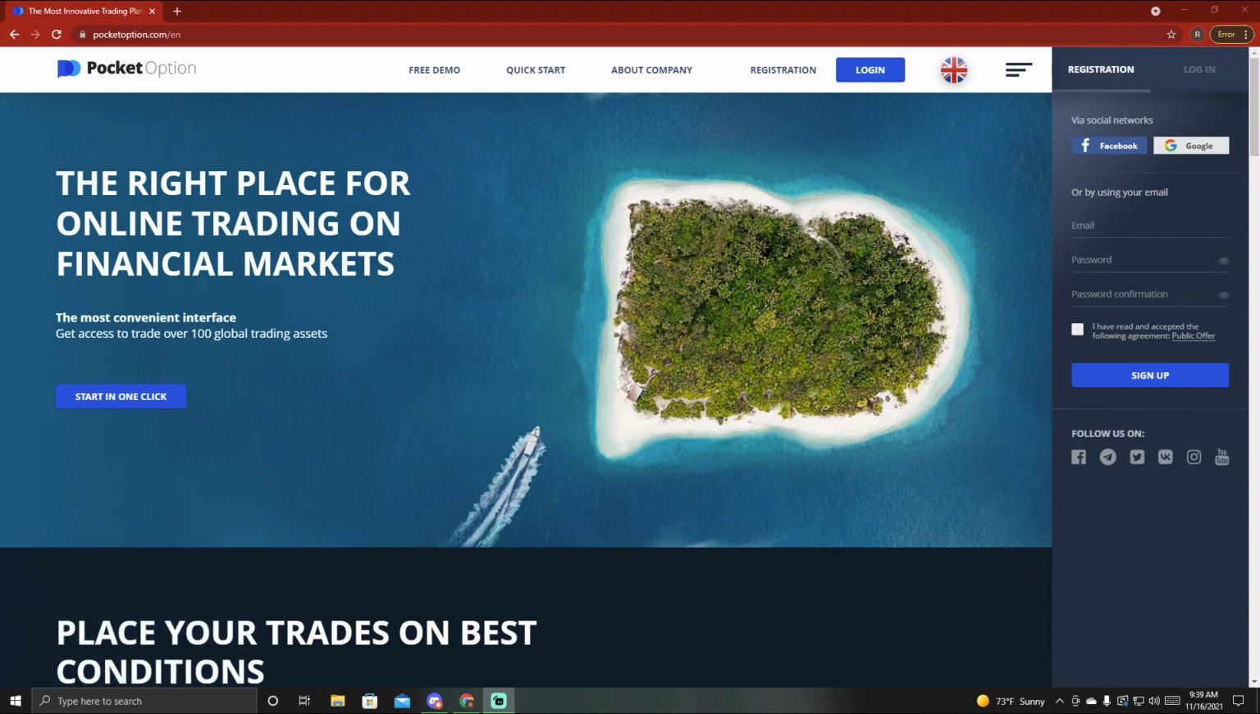I'm going to show you how you actually can get your Pocket Option broker set up, and I'm going to be revealing a challenge that my community told me I should do on Discord. So I'm going to go ahead and reveal that. But first, I want to help you get this set up correctly.